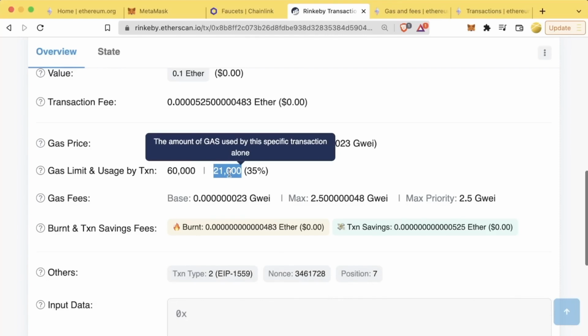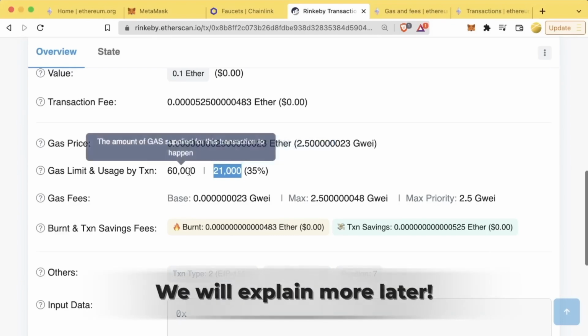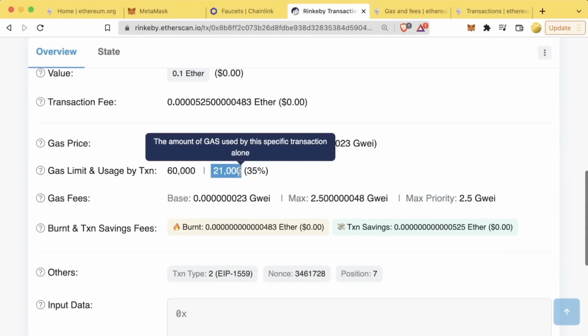Now, for very simple things like sending Ether, the units of gas are usually pretty cheap. But for more complex things like minting an NFT, depositing to some DeFi contract, etc., those will cost more gas because they'll be more computationally expensive. If this is a little confusing right now, don't worry too much about it. But just know that we used 21,000 gas here.